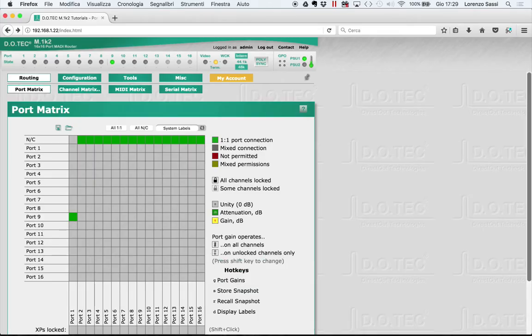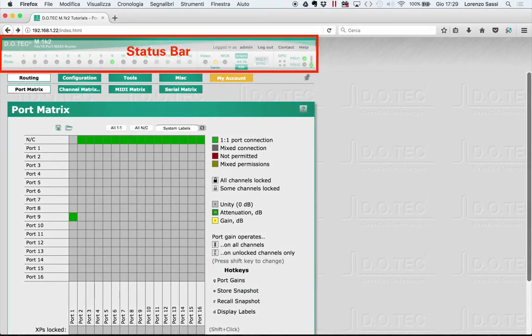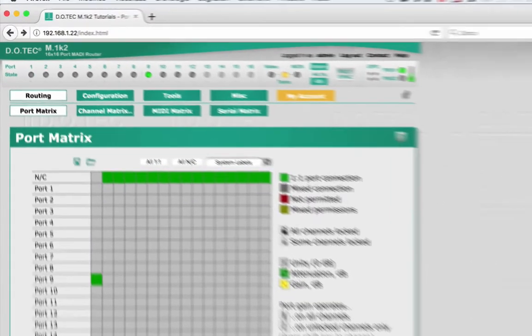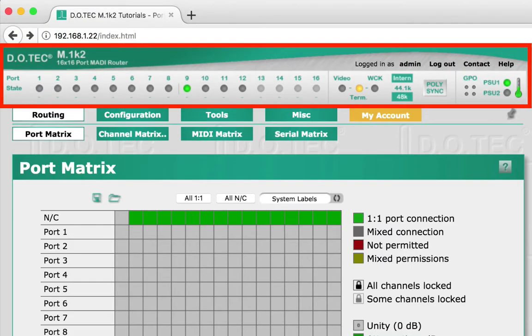We are now going to take a look at the status bar of the M.1K2 router. The status bar is always present in the web browser page, except for when we are using tools like the channel matrix or the live log. The status bar displays the current device state and provides direct links to the device configuration.